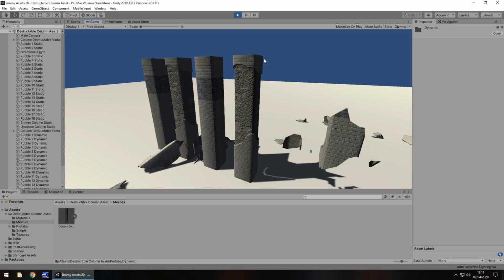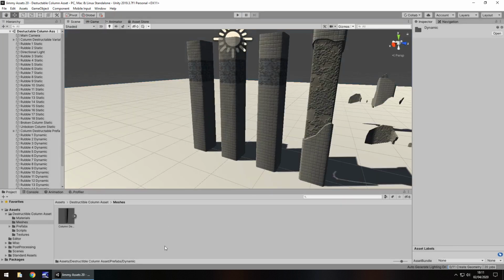It's interesting simply because a lot of people always ask, well, I have this, let's say, column in this case, or, you know, I've got this crate. I want it to kind of fall apart when I shoot it or something. How do I do it? Well, this is how you would do it. So this asset in itself is actually quite useful for learning how the process works to destruct something. It's quite nice. So it's worthwhile, I think, at that level anyway.